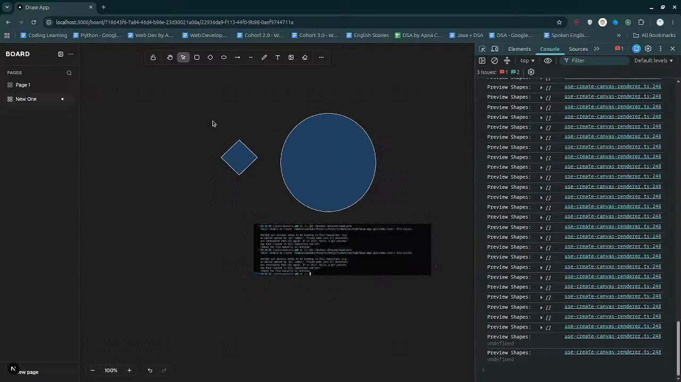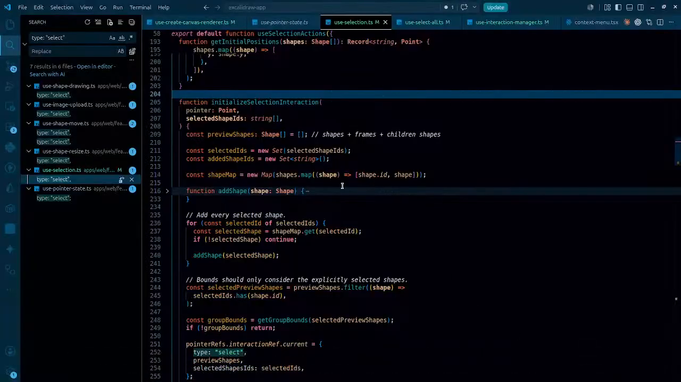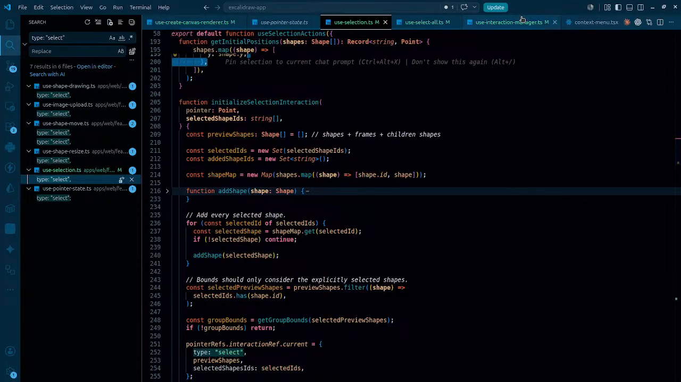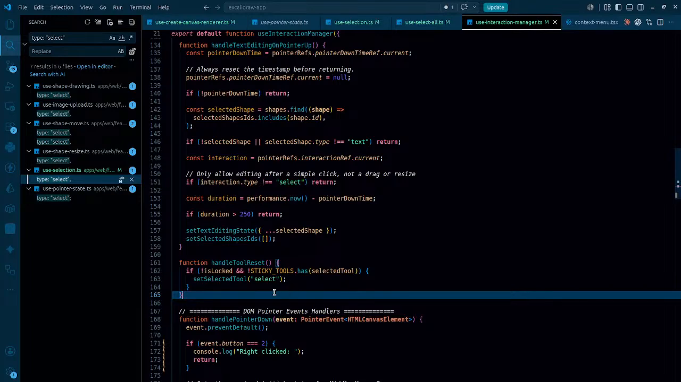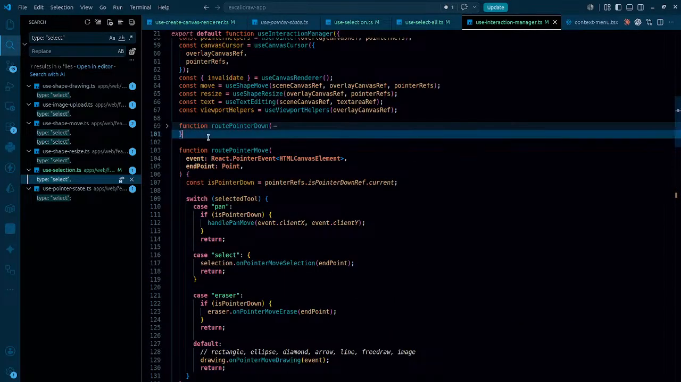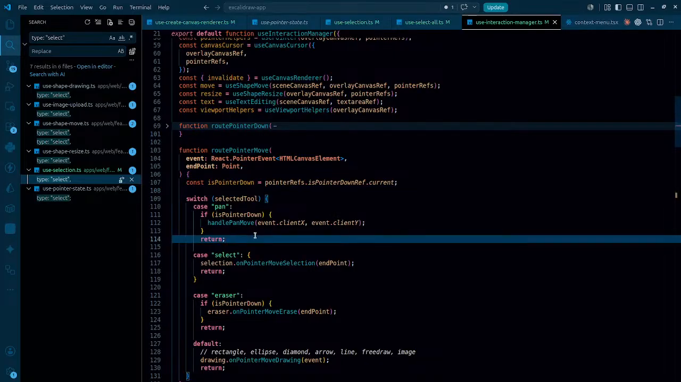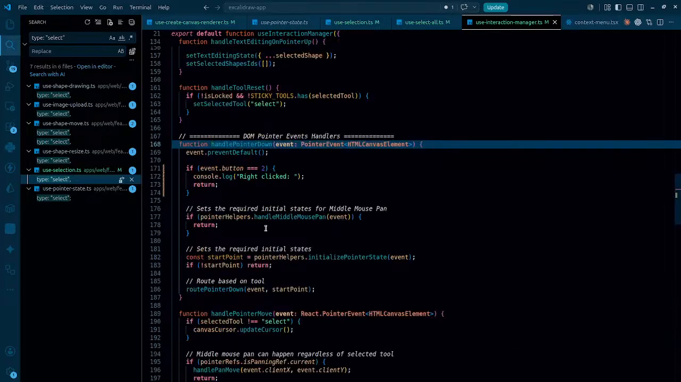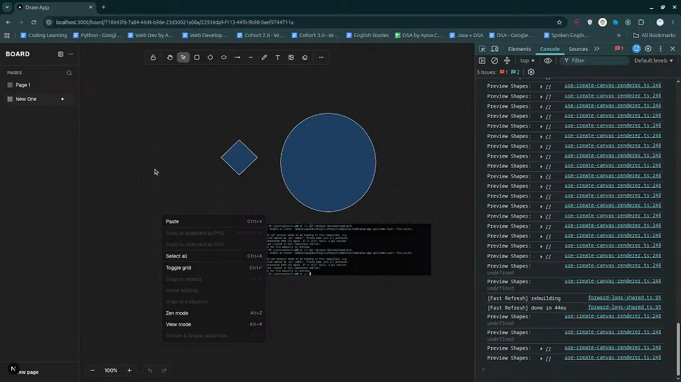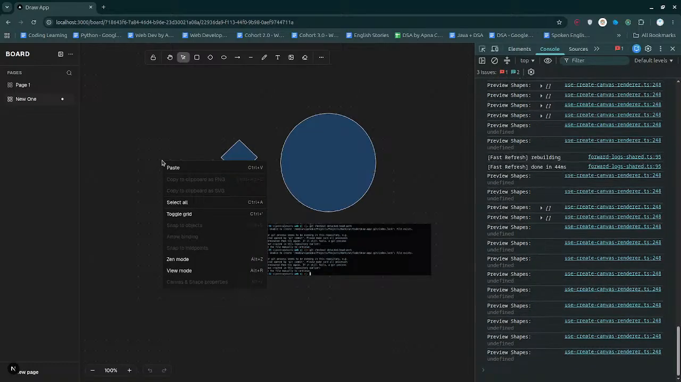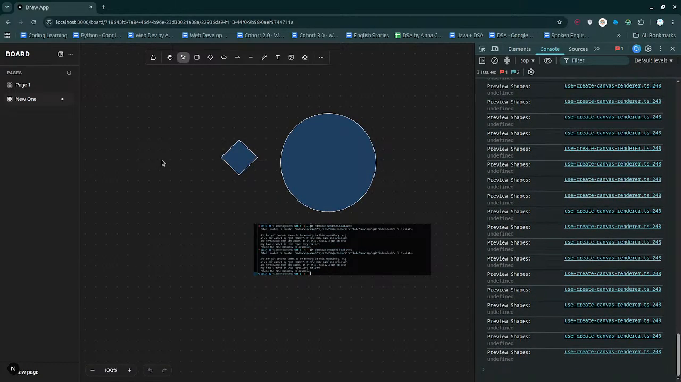Whenever we click somewhere, the preview shape is undefined. In the interaction manager, we are just simply clicking, and the type is select. So probably this is something we have to fix. Whenever we click, whether it is the left click or the right click, just simply ignore this as well. As expected.